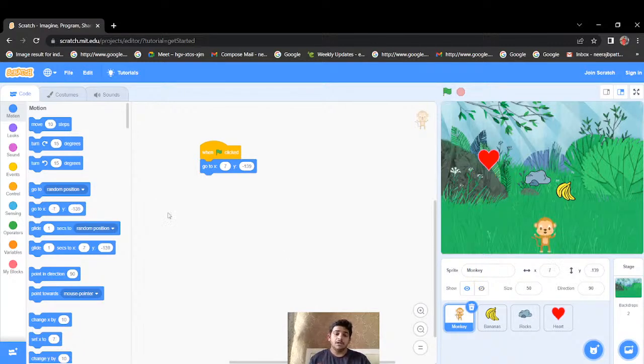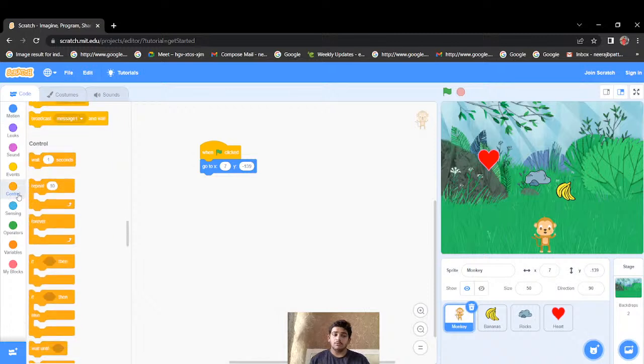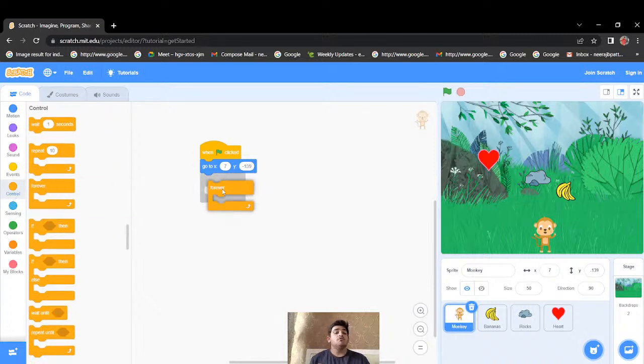Okay, perfect. Now if I want it to move leftwards and rightwards, this is a continuous process, so I'll be putting a forever loop. What is a forever loop? A forever loop is a loop in which whatever code we put will run forever, no end, infinite, until and unless we click on the red flag. The red flag is this one.